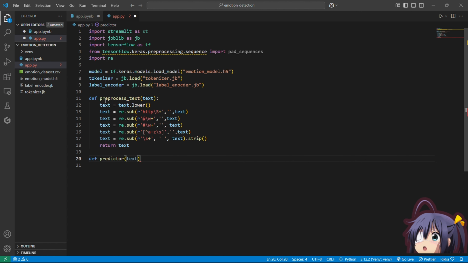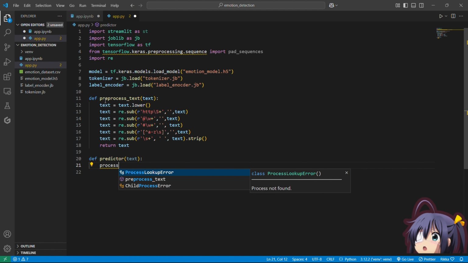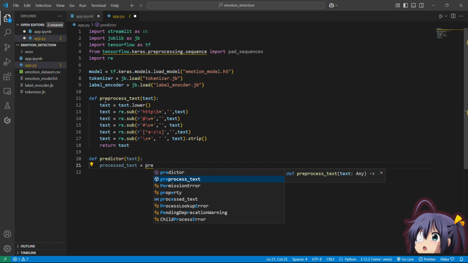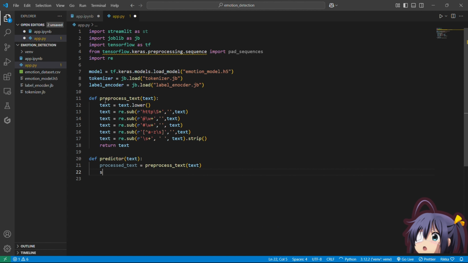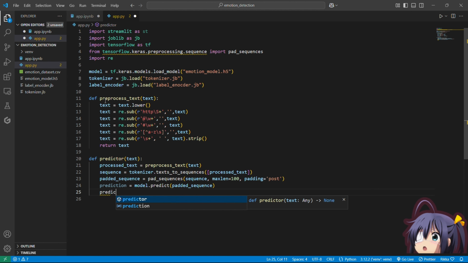And then we will create another function predictor which will predict the emotion of the text given by the user. So first we will preprocess the data which will clean the user's input, and after that we will convert our text into the sequence using the same tokenizer which we used during the training, and after that we will pad the sequences to ensure that all the inputs are 100 tokens long. After that we will pass the input through the trained model to get the probabilities for each emotion, and then we will convert the highest probability to an emotion label.